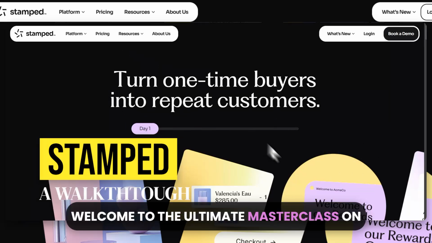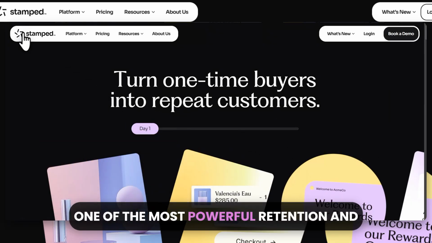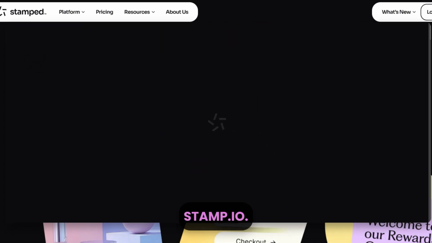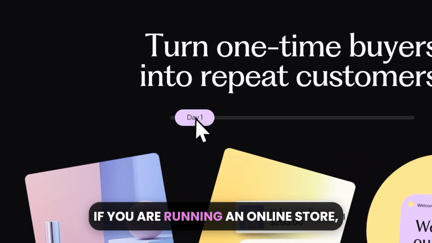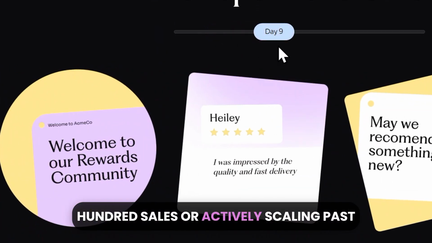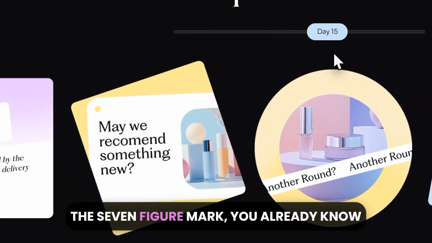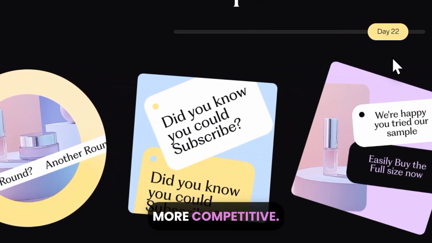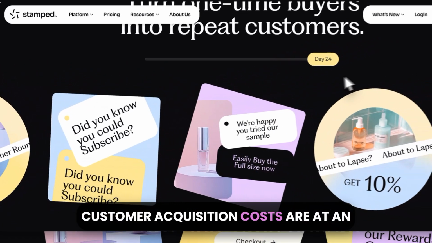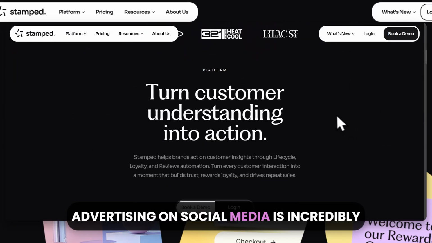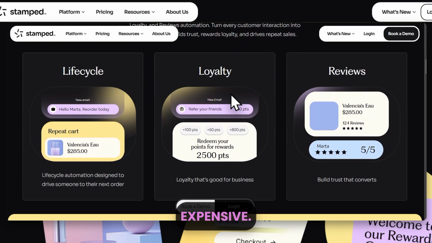Welcome to the ultimate masterclass on one of the most powerful retention and conversion engines in the e-commerce space today, Stamped.io. If you are running an online store, whether you are pulling in your first 100 sales or actively scaling past the seven-figure mark, you already know that the digital landscape has never been more competitive. Customer acquisition costs are at an all-time high.